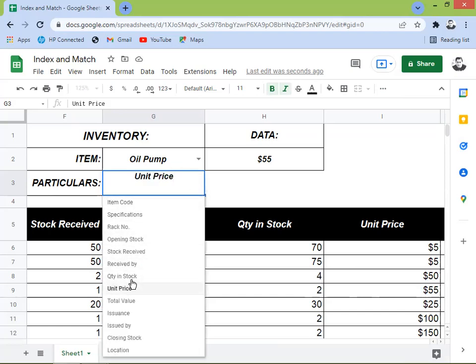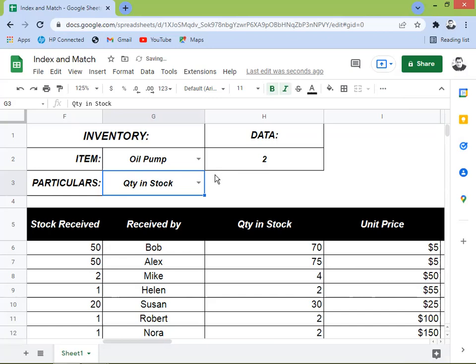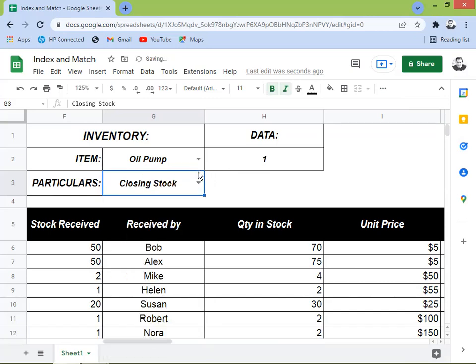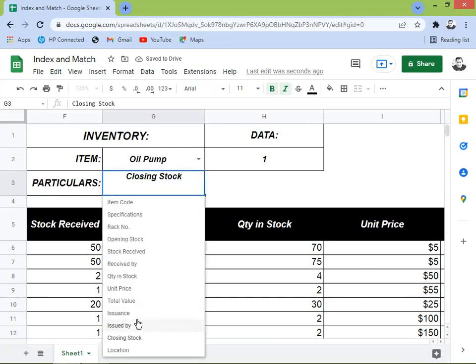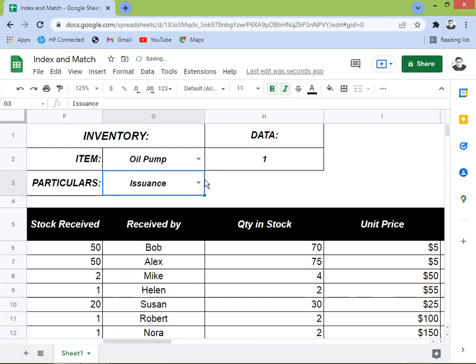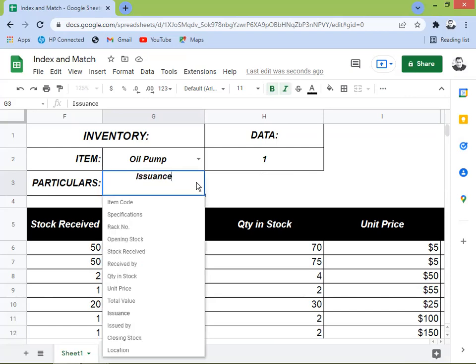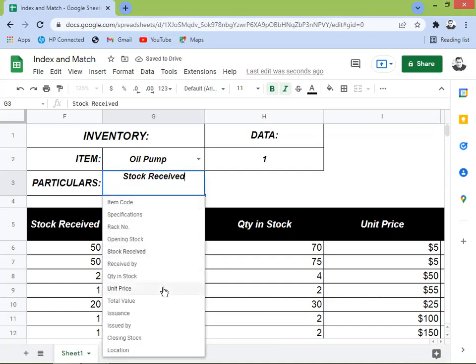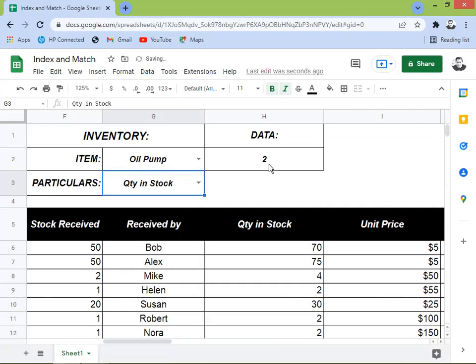So let's say quantity in stock is two only, and closing stock, let's say one only. Why? Because there was an issuance of how many? One. So stock of two, opening stock. And stock received is one. That makes it two in stock. Total stock, quantity in stock, that makes it two.